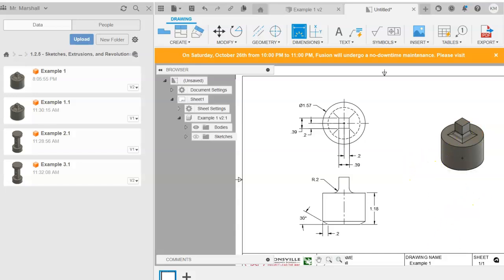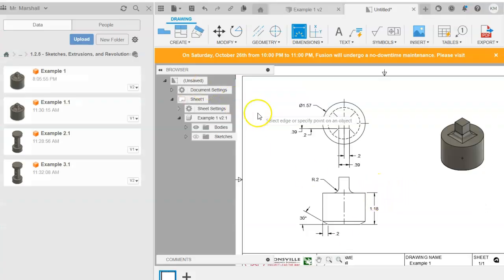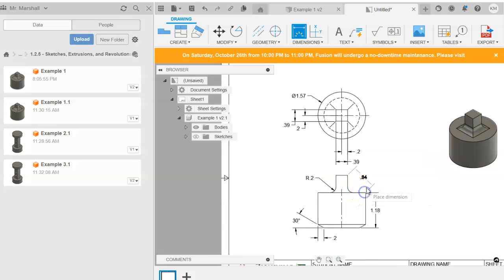Just to double check here, I'm going to pull up our curriculum to see kind of what we were working with there in Canvas. And as you can see, I think we've got it all covered. The one thing I'm missing, and shame on Mr. Marshall for that, I'm missing the height here of our shaft. Whoopsie. I'm glad I checked that. We all make mistakes, and I apologize. We're going to add one last dimension. We're just going to go from here down to this point here. We're going to make this a linear dimension.